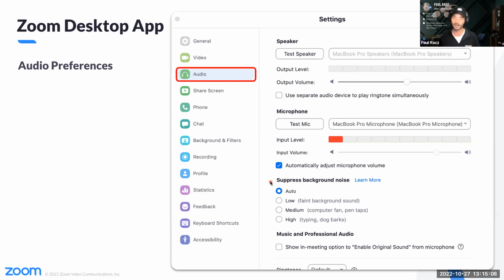Below that is suppress background noise, so it does default to auto. However, this would be a great opportunity for you to evaluate kind of the background environment that you're in. Let's say you're working in a hybrid environment where maybe you're going to an office and it's quite noisy. You may want to set that to high. Or if you're in a nice medium quiet environment, you can probably set that to medium or low.